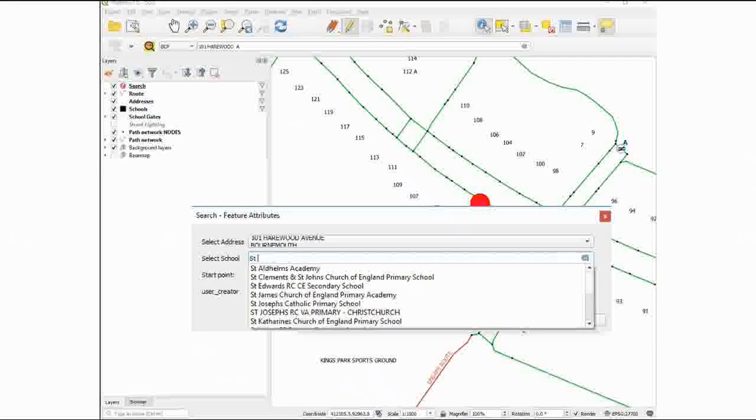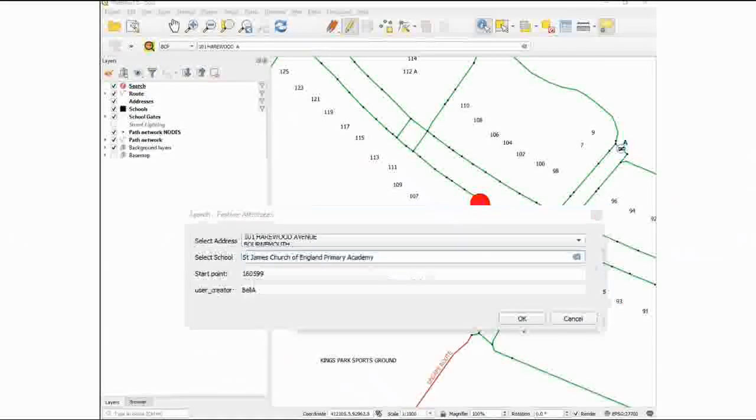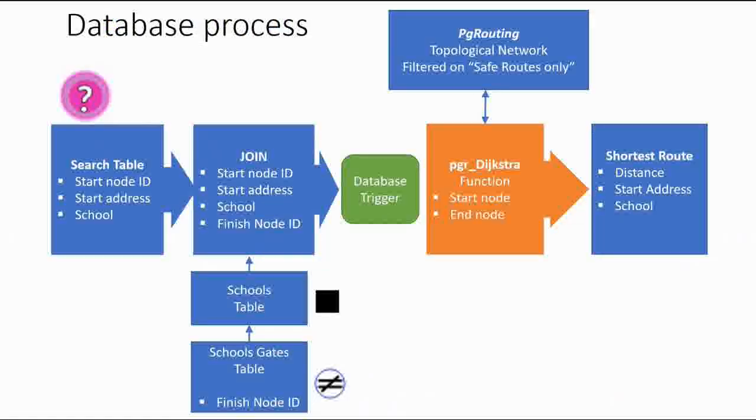We've selected the address as well, and then we can select the school. Here I've used a pick list with a completer. This is very good if you have a long list within a pick list. If you use the completer, as I start typing, you will see all the records that match the character pattern, and you're then able to select the correct school from the list. Okay, we then press OK.